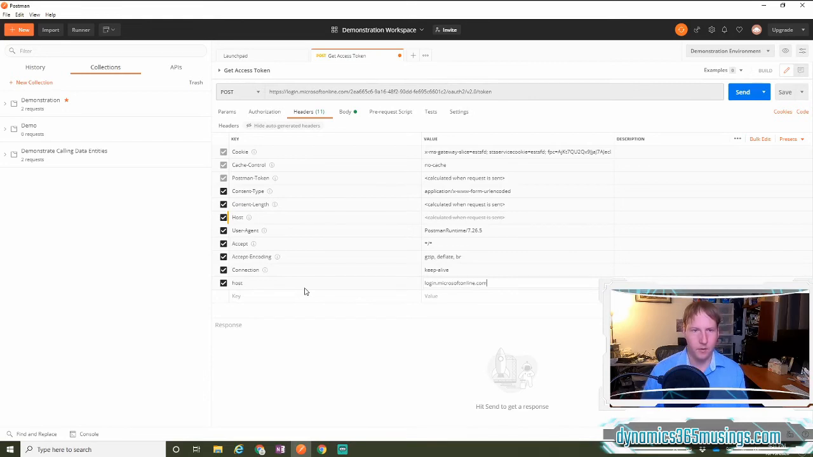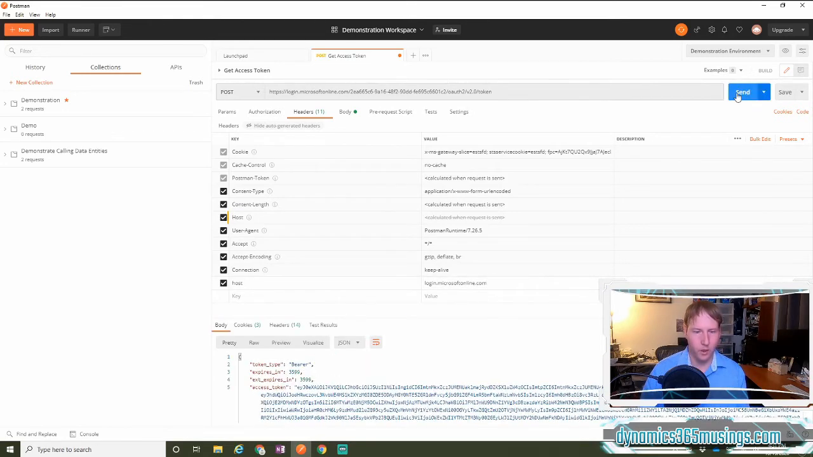Now, when we click send, if it worked correctly, we should get a response with a status of 200 OK, meaning that we got a valid response. And then we will get this long access token as part of the response. This is our access token that we need to send in any calls into D365, whether it be a data entity or service call. This access token lasts, I believe, about an hour, or it expires based on this time frame here.